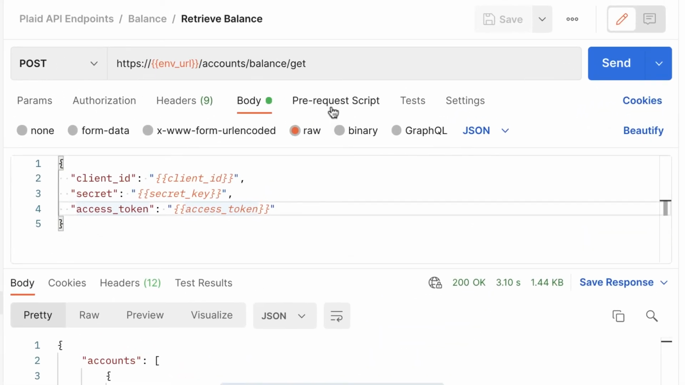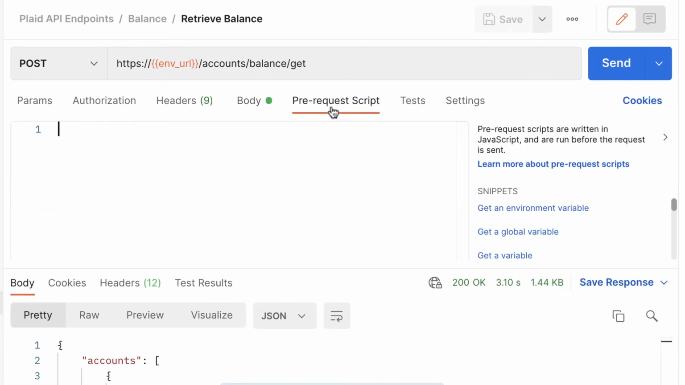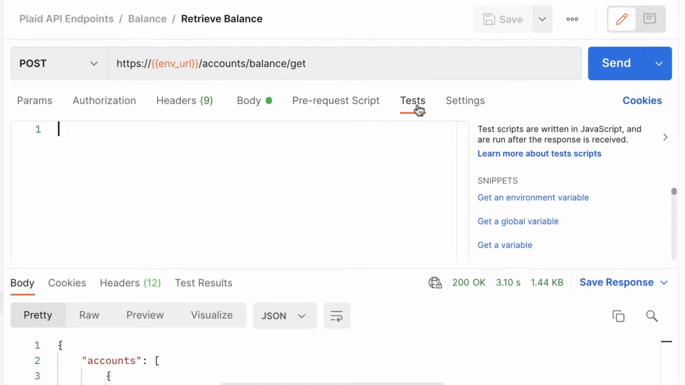So pre-request script is a place where you could run some special JavaScript code before sending off this request. We don't really make use of this, but this test tab is a place where you can run JavaScript code after getting back a response. Honestly, it's a bit of a misleading name. It should probably be called like post-response script or something. And we actually do make use of this in a few places.